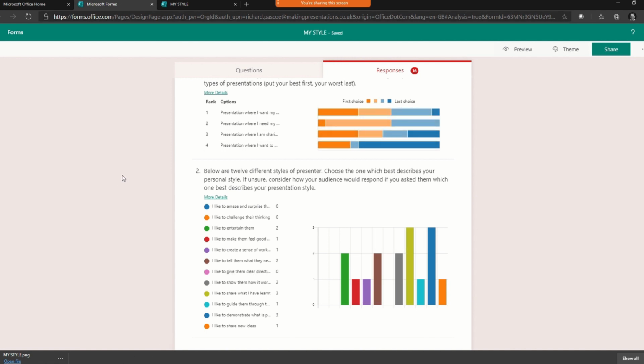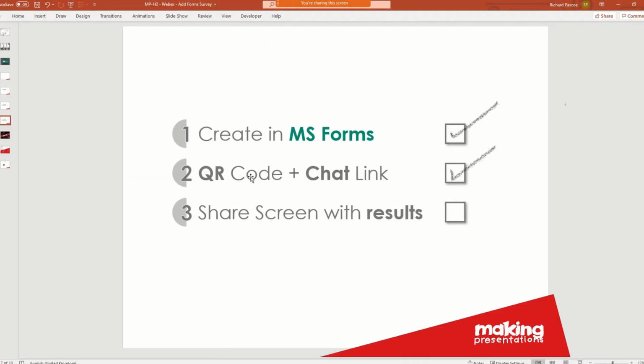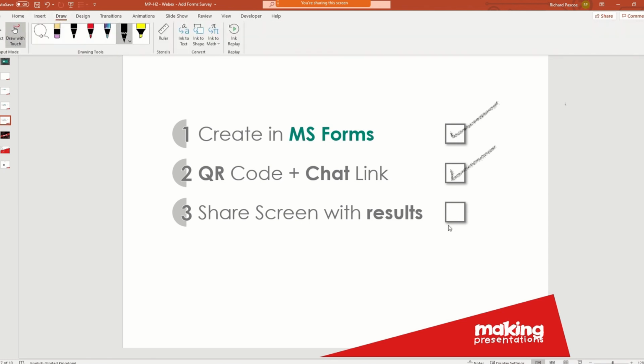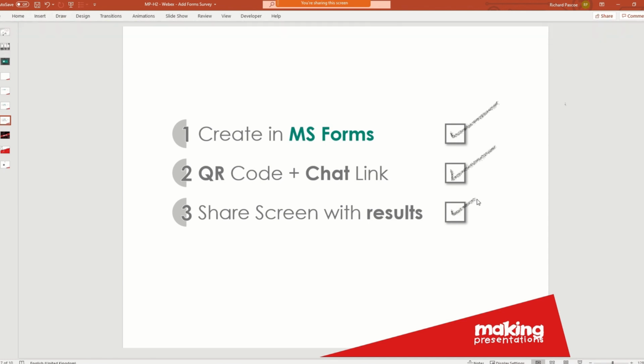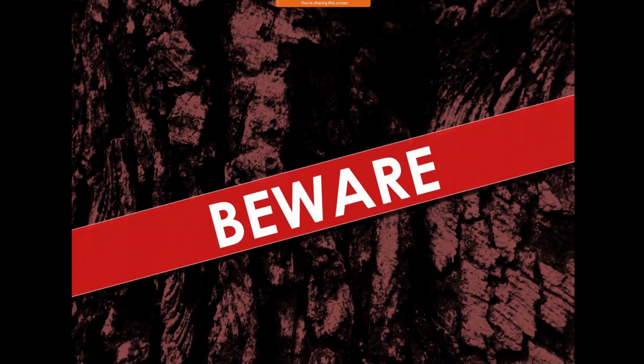So as you're going through these, you're going to be able to bring these responses up quickly, share your screen with the results. We get to tick off the third and final one from the different steps. Great, and we are done. Well, not quite. I will just mention it is worth, beware. There are a couple of areas you can fall foul of things. And let me show you from my own experience, because I've made both these mistakes.